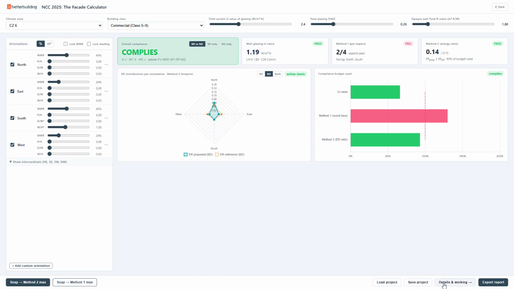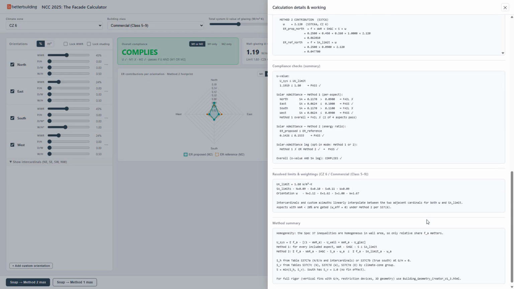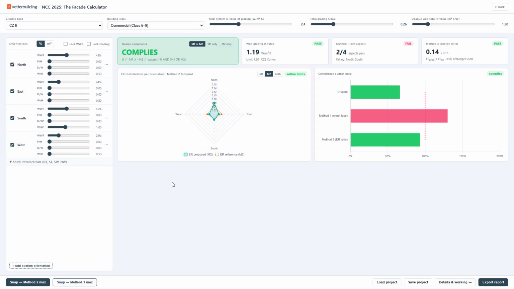Should you want to ever see any details, and I'll mention it here now, details and workings are all here. Should be clear for you to see. If you want to grab the code, this is just HTML and JavaScript, so you can grab that as well. It's embedded here. And then if you want to export a report, you can, and it will have effectively a summary of the information here.